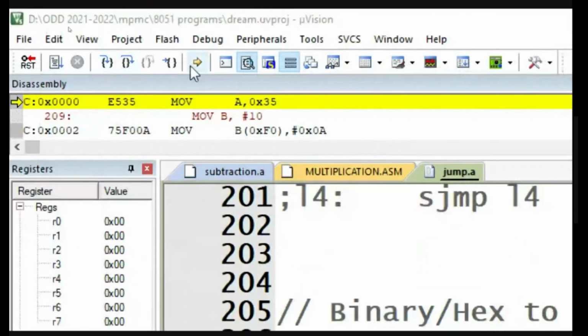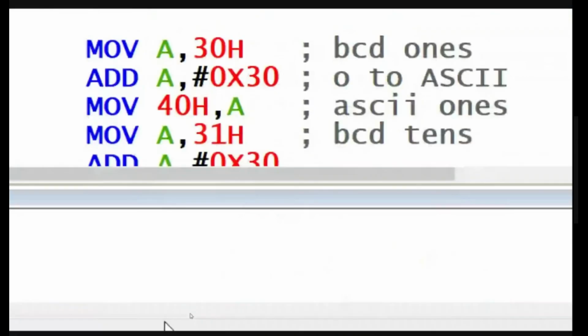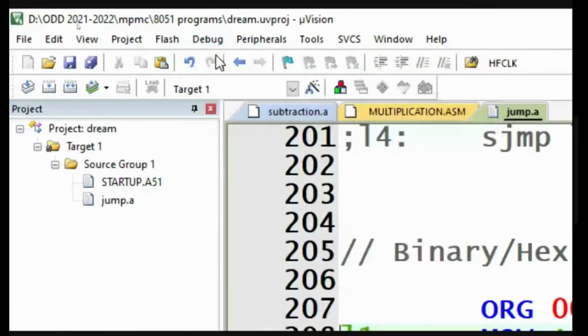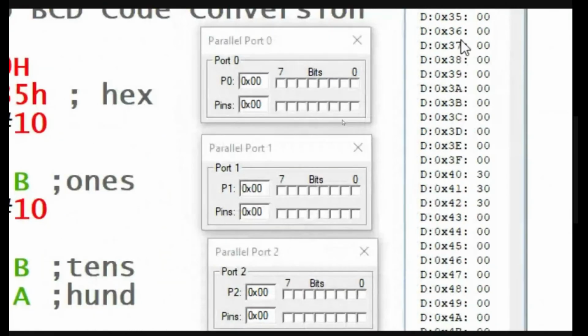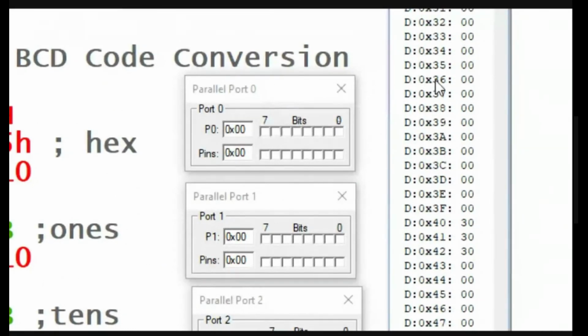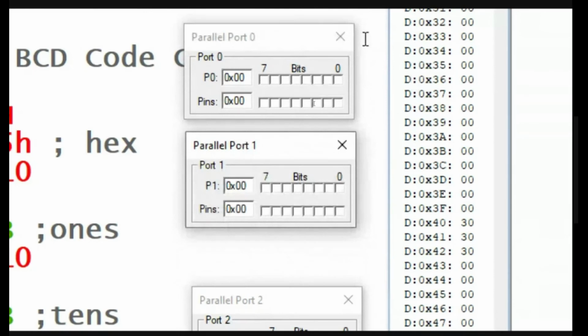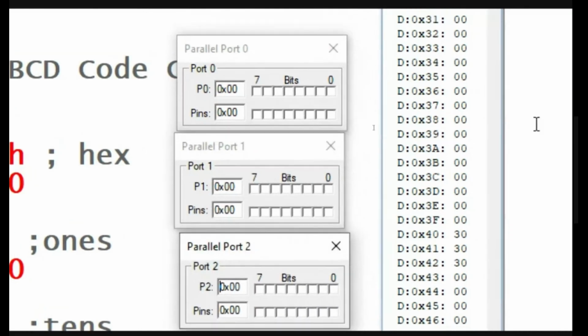Okay, let me run this code. Debug start stop. Compile build. 0 error, 0 warning. Debug start stop. Let me run this code. Now all are 0. 35th memory location contains 0. Hence 1s is 0, 10s is 0, 100s is 0. 3 ports, right?